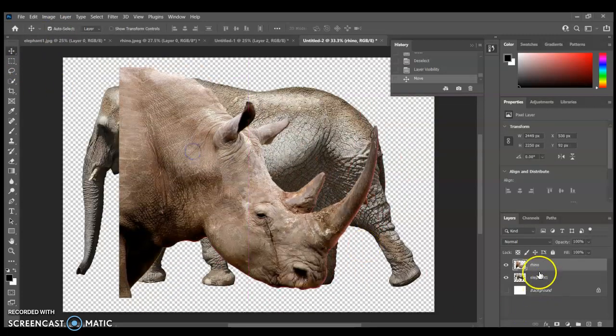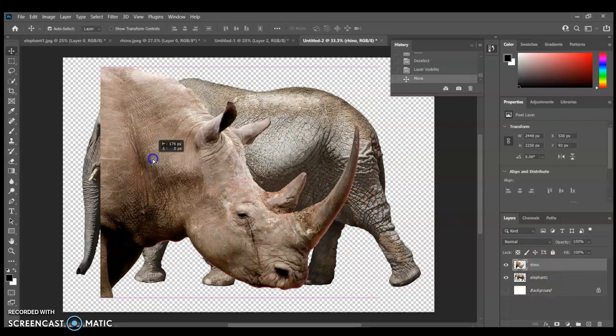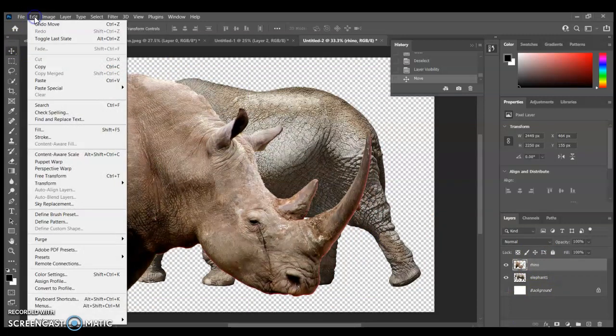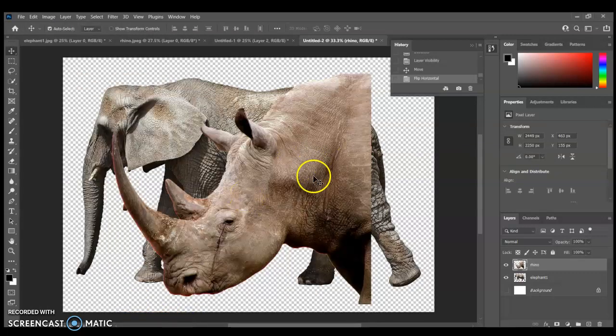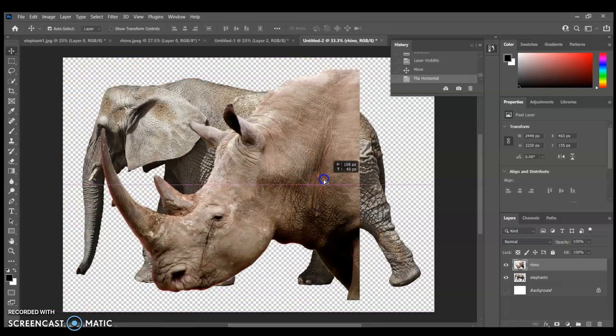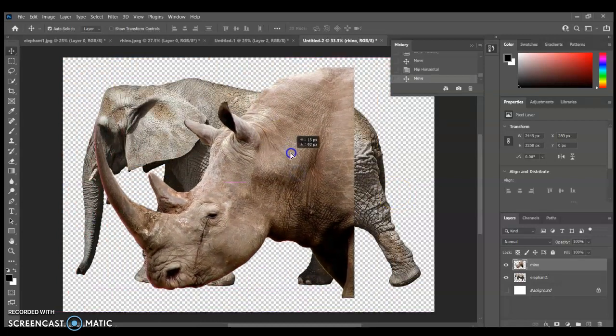So what we're going to do, make sure we've got our rhino layer selected. We're going to go up to edit because I want to edit and transform. And I'm going to go flip horizontal, not vertically. You want to flip it horizontal. Right, there we go.